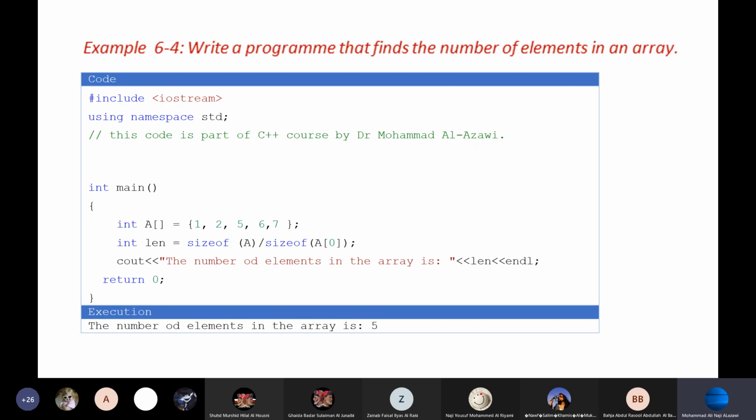Now write a program that finds the number of elements in an array. Number of elements in an array means the size of an array. Okay. Actually, in Python you have an easy instruction which is len, it means length. Here we don't have that. So what will we do? We use the instruction sizeof array. Sizeof is an instruction in C++, okay, sizeof A.